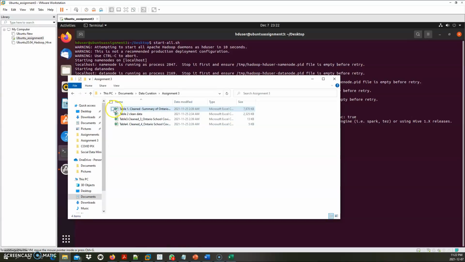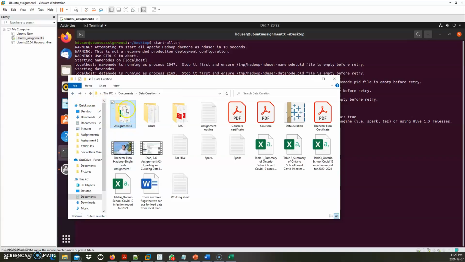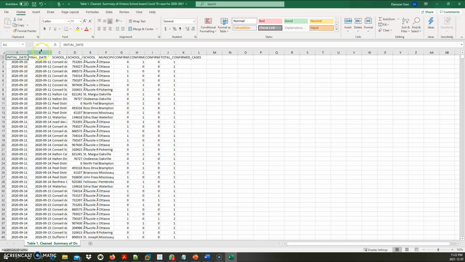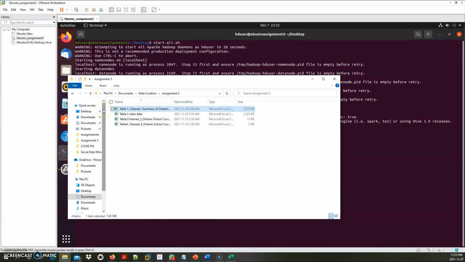This was the data that I stored on my local drive from Assignment 2, and it was clean data from the previous assignment. I had 4 tables, and they were a summary of Ontario schools' COVID-19 cases for 2020 and 2021. I will be doing some analysis on this data today, and at the same time, I want to show you where my data is being stored on my Hadoop.